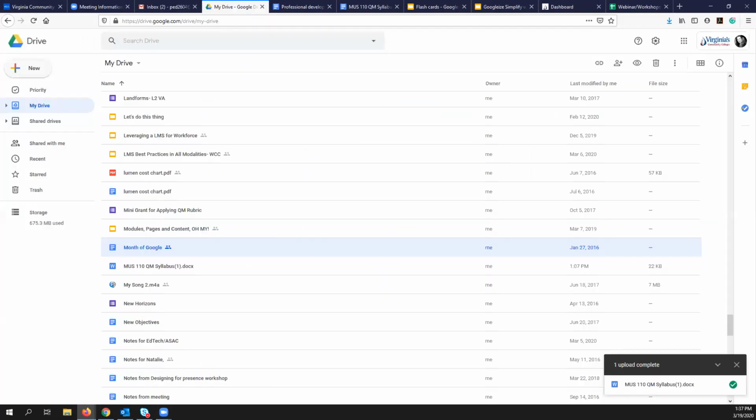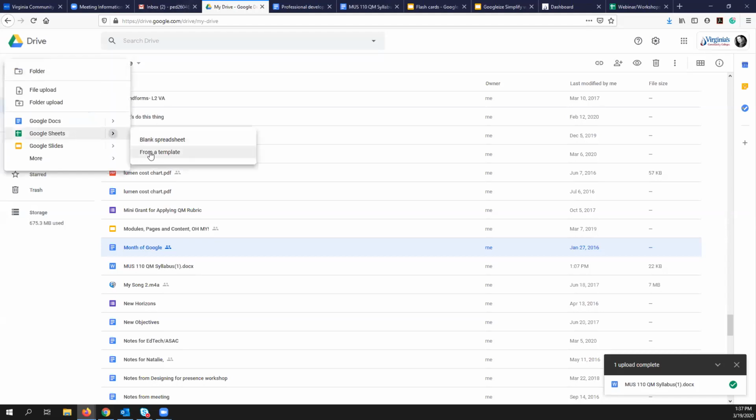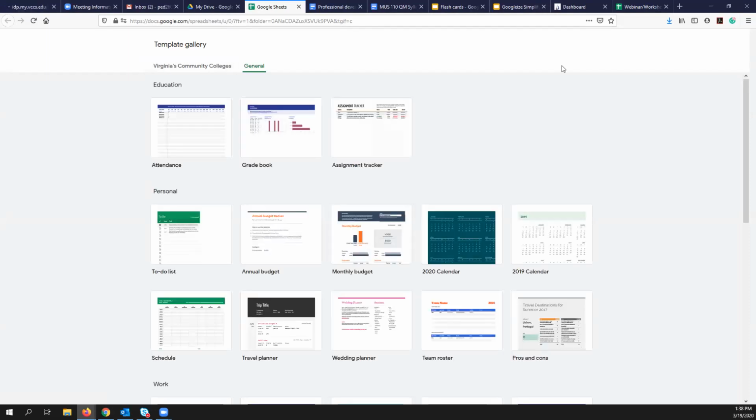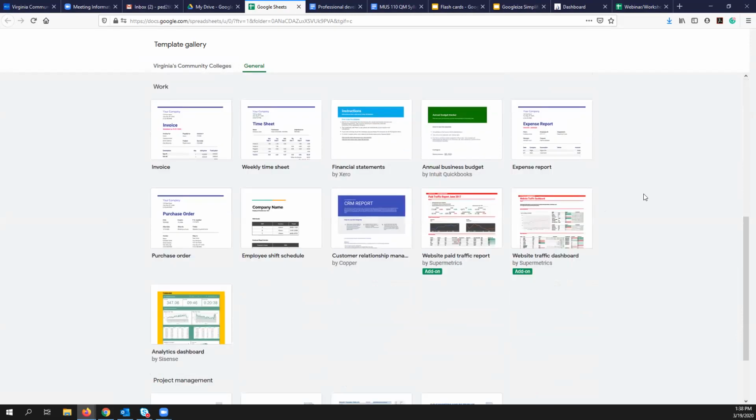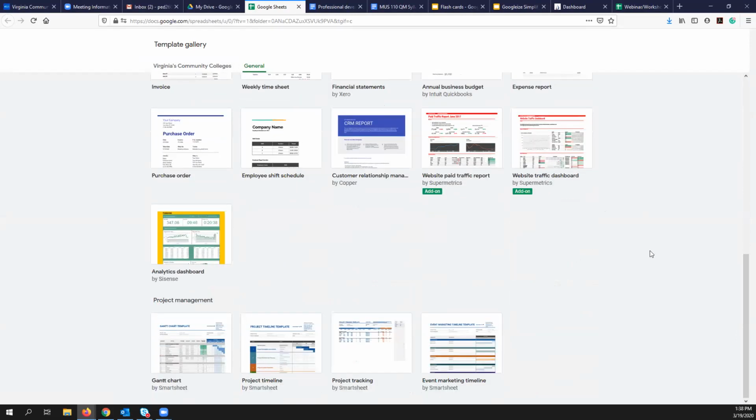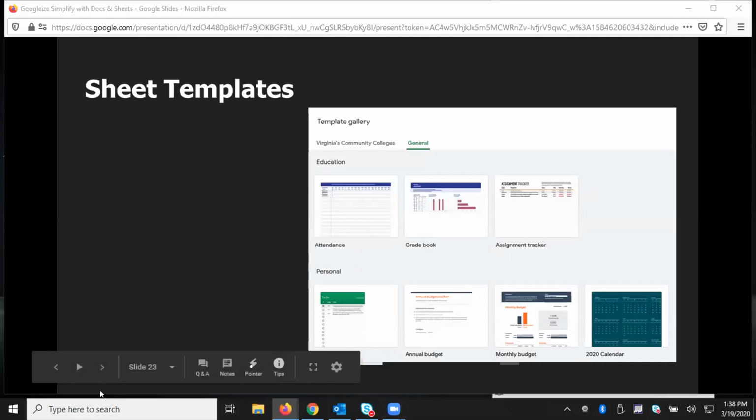There are also templates for sheets. So if I'm in a Google Sheet and I want a template and I click here, there we go. So now I have a calendar, to-do list, attendance, gradebook, assignment tracker, expense reports, invoices, and so on and so on. So please feel free to take some time to go through and check out the templates that are in your Google. There are also templates for slides as well.